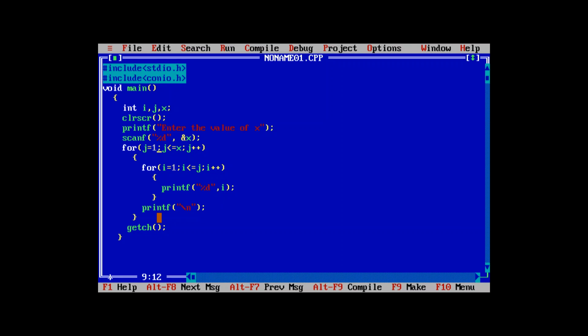So the output will be displayed. In the first line there is a 1. In the second line there is 1 2. Third line 1 2 3. Fourth line 1 2 3 4. So 4 lines of output will be printed.